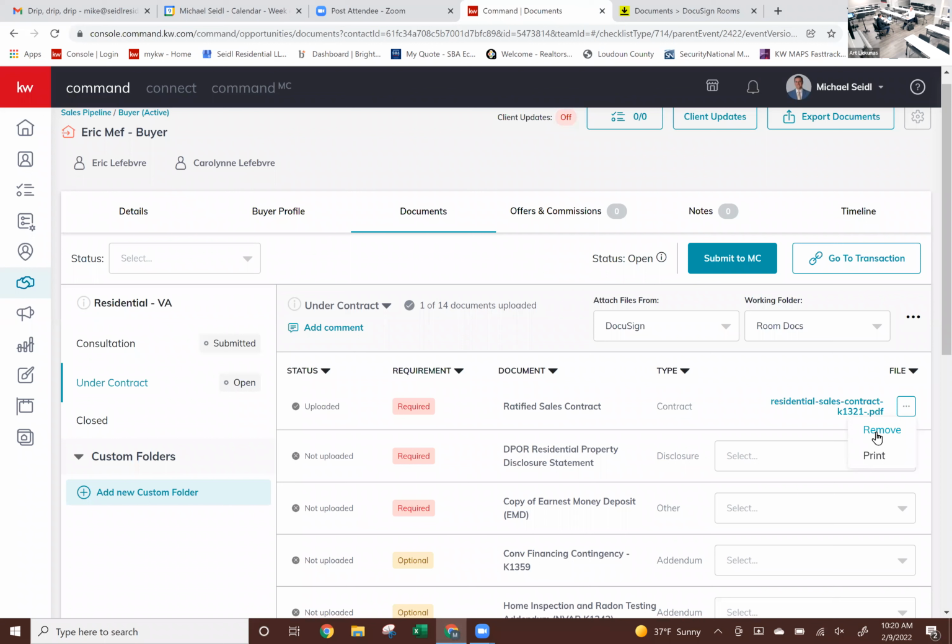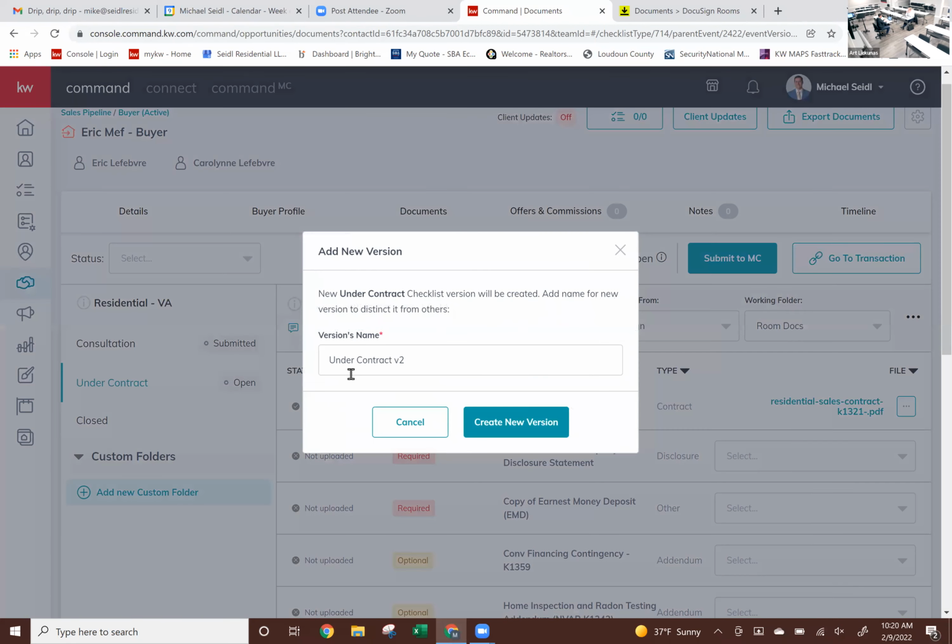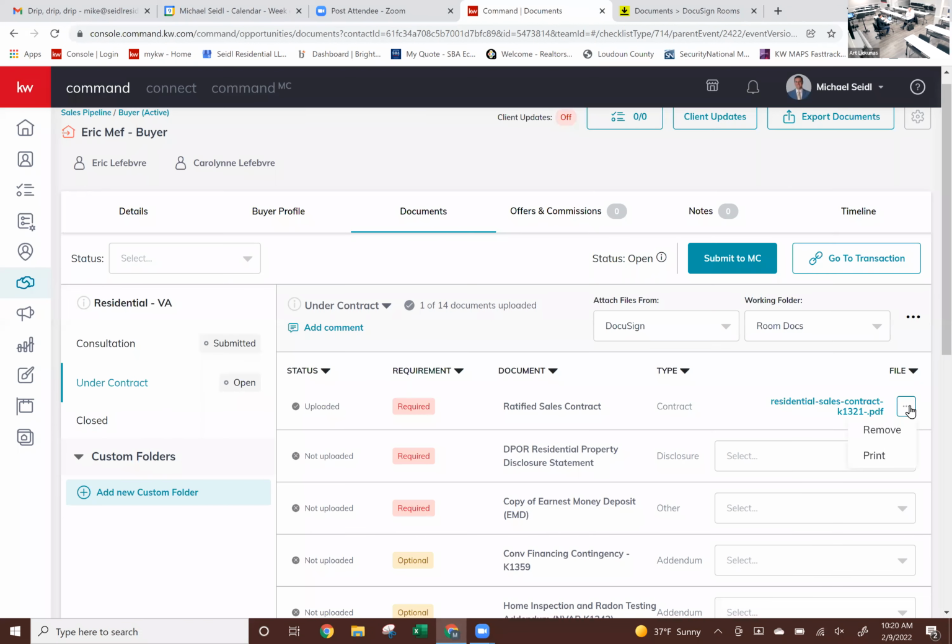So then you're like, well, I went under contract and I submitted it, but now it fell apart because the other agent, terrible. So what do we do? What you have to do is you have to get a whole new set of checklist items, and we're going to leave all those other items there, and we click this under contract button and we add a version. And all you have to do is add a version and leave it under contract V2. You're going to create a new version, and then it clears everything out.